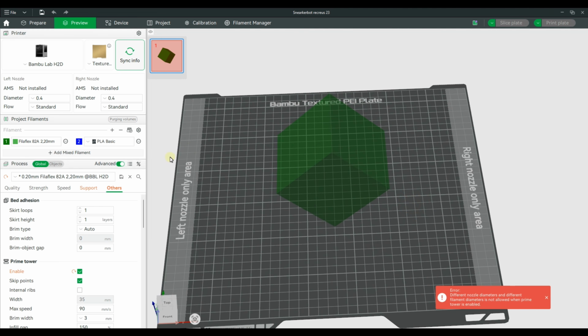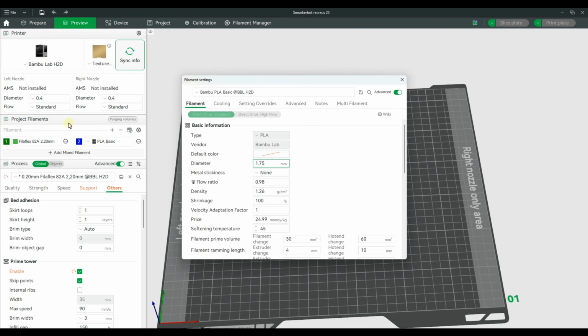The problem is that both filaments need to be in the same diameter. And what we are going to do is edit the PLA basic, the left nozzle diameter. We're going to put 2.20. And you will say, yes, but the flow will need the proper flow for this diameter. Yes, we need to lie to the slicer, and I'm going to explain how to lie to the slicer.